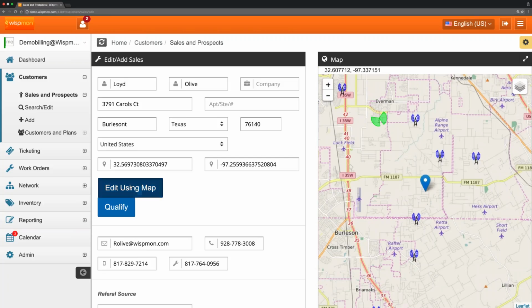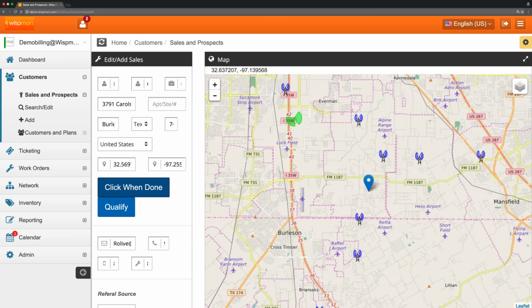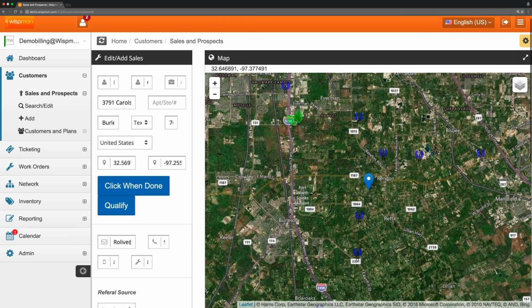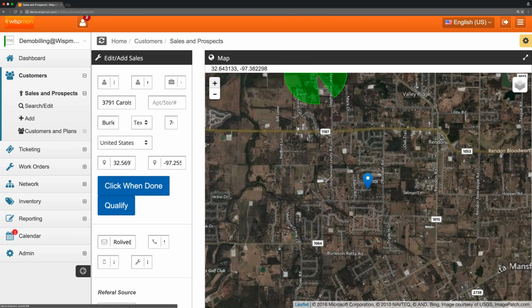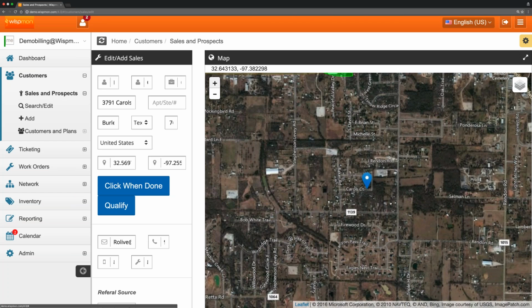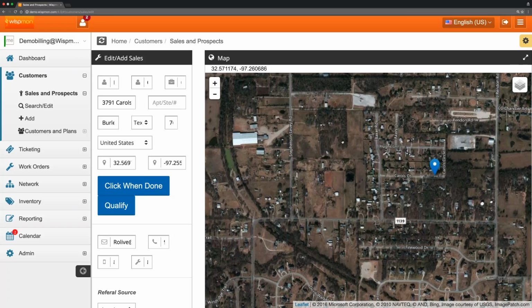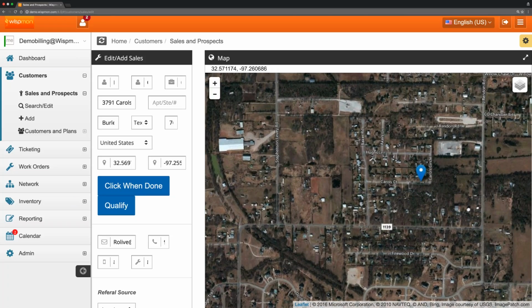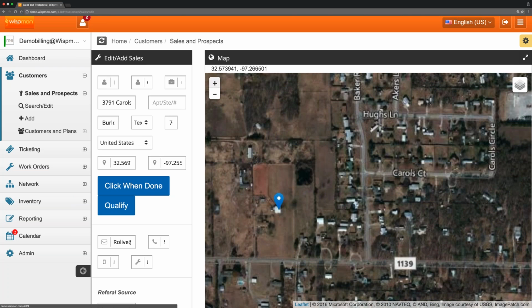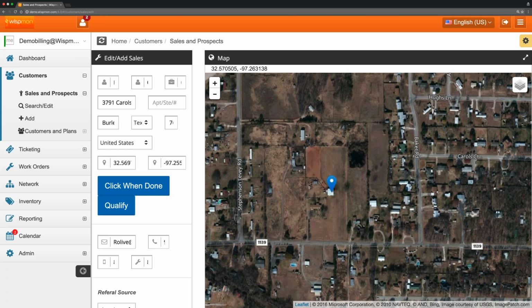So I'm going to edit using the map. I'm going to find out where this guy lives, and I'm going to put it right on top of their house. Because we don't provide internet service to the street. What we do is we provide internet service to the guy's house. So I'm actually going to drag this over here, and I'm going to put that right on top of that guy's farm. He owns a farm. He owns a house over here, but he's got a farm over here, and he wants this on top of his barn. So I'm going to put it on top of his barn. That's where we're going to provide service.